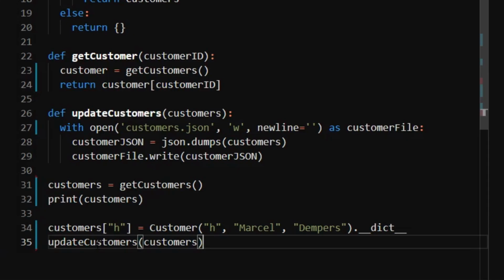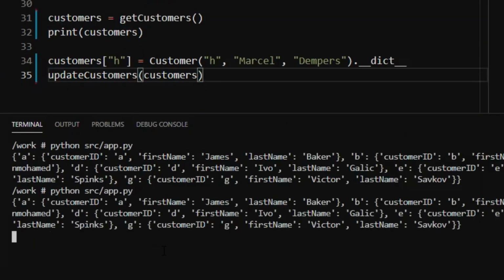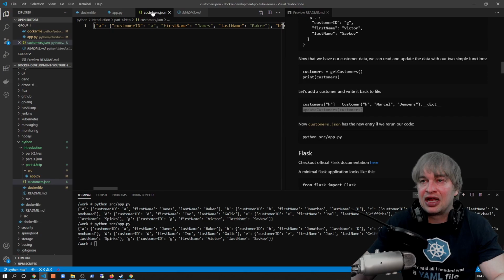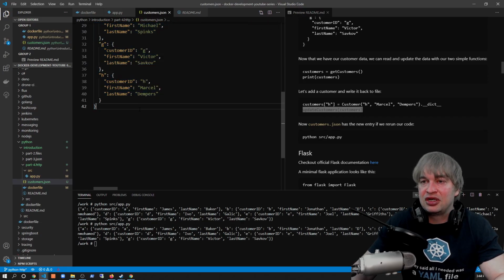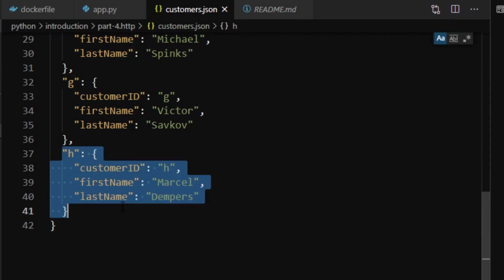Then I'm going to call our updateCustomers function and pass in that full dictionary of customers, which will include the new record. I go ahead and run that, and now if we take a look at our customers file, we can select all, format the selection, and we can see we have our new customer added. So now we've recapped some of the fundamentals of Python. We've built a small application that's able to read and write customer data to file.